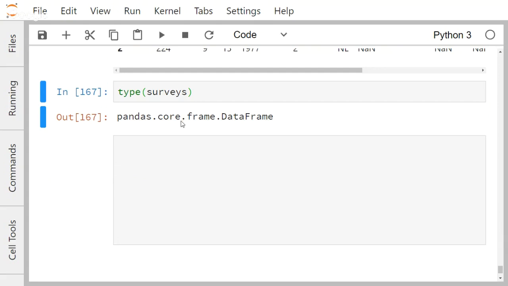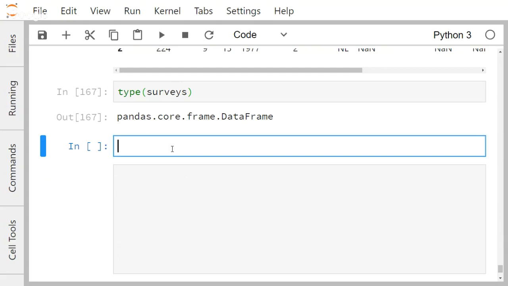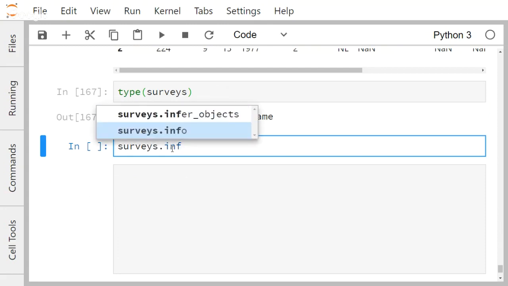You can grab more information about this using the method known as surveys.info. Also note, as with the first lecture, it's usually a good idea to just tab complete everything because unlike me, the computer doesn't make a lot of mistakes when it types stuff out. So yeah, thank you.